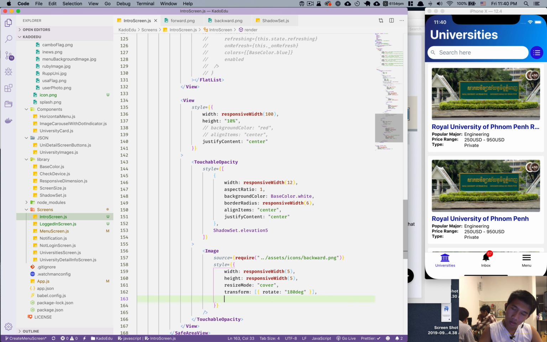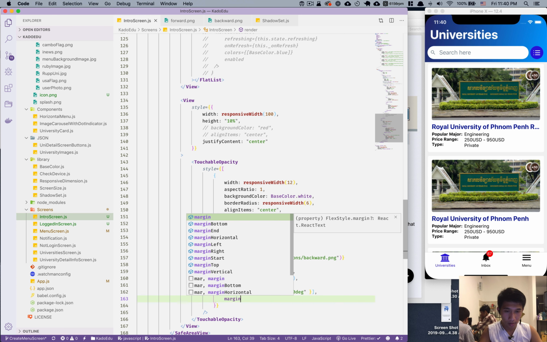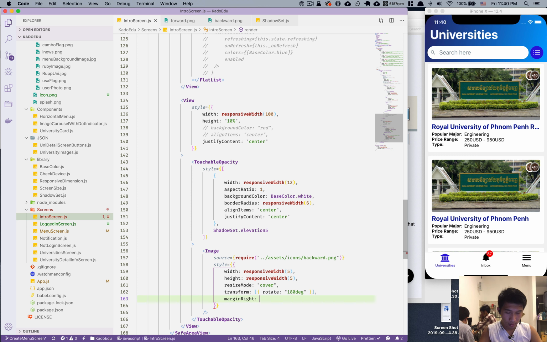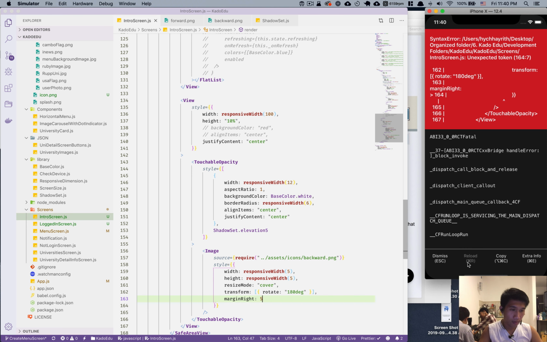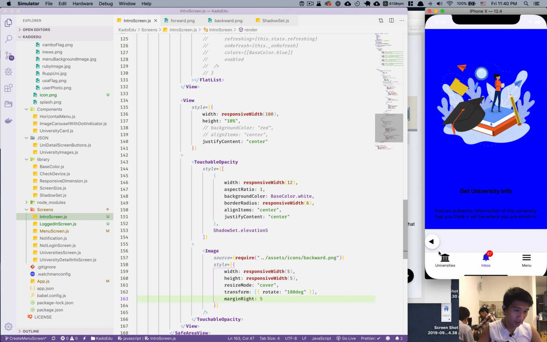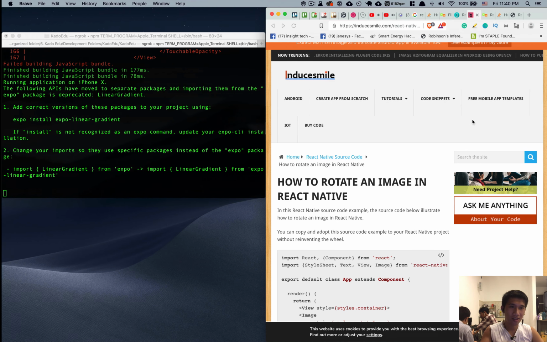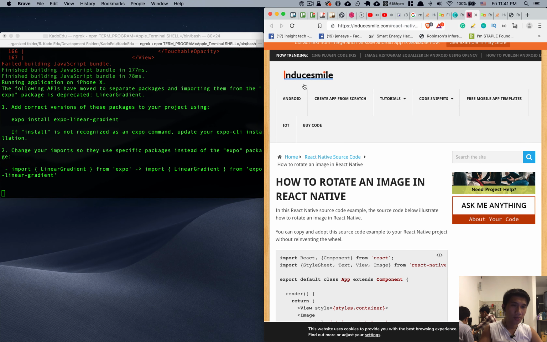Margin right. Yay! It's actually in the middle already. Two thumbs up for the solution. Thank you so much.